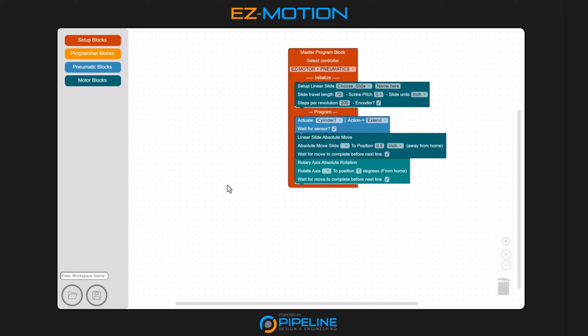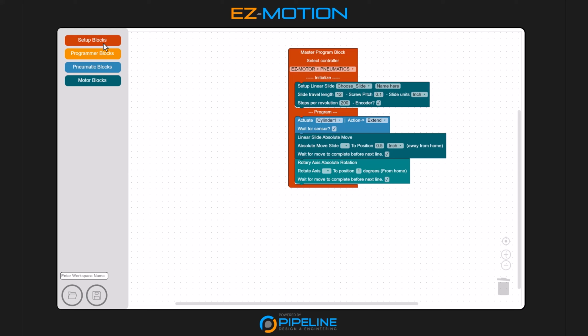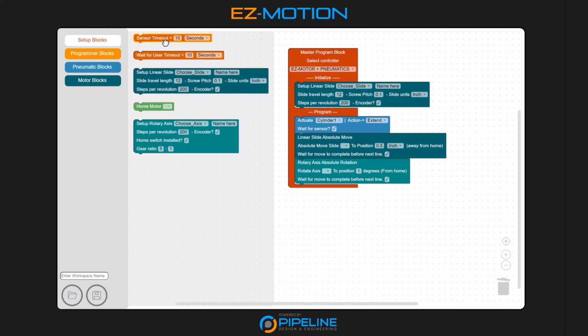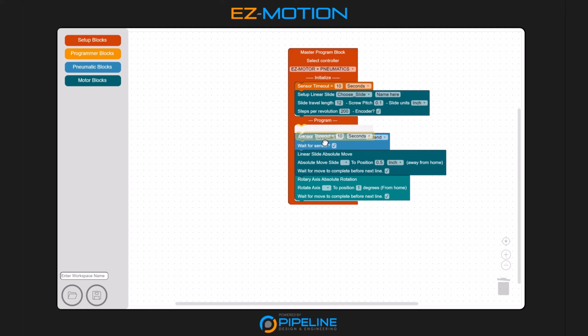Setup blocks are generally used in the initialize section of the master program block, but they can also be placed in the program section. For example, if a user wants to set a sensor timeout of 10 seconds initially, but anticipates a longer action later in the program, an additional sensor timeout block can be inserted at that point and configured for a longer duration, such as 20 seconds.